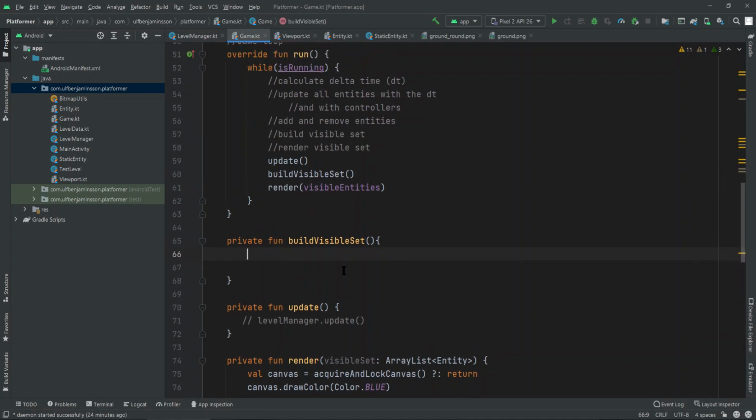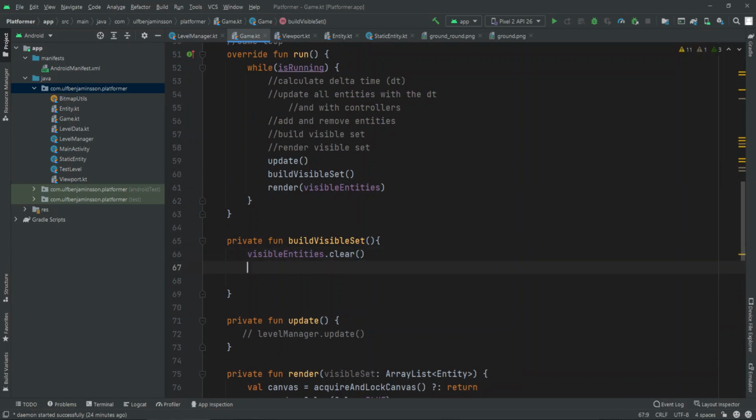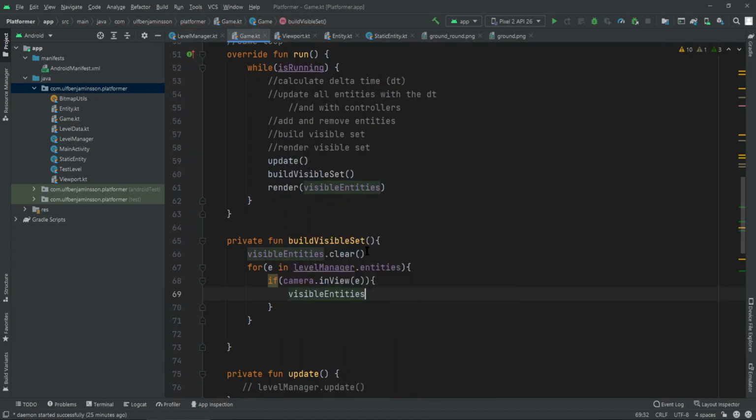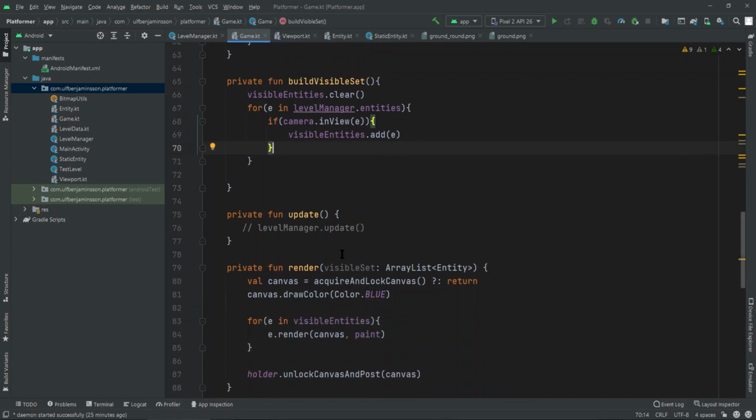So now we can get into using the camera. In fact, instead of clearing it at the end of render, let's clear it before we build it. That makes more sense. So for each entity in level manager entities, so that's our entire level, if camera says that you are in view, visible entities add that entity. That is it. This should provide us with what we need to render.